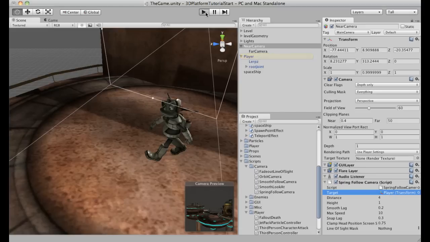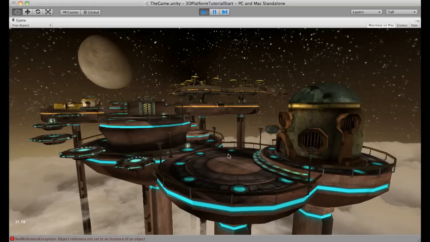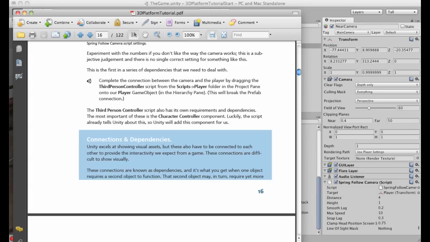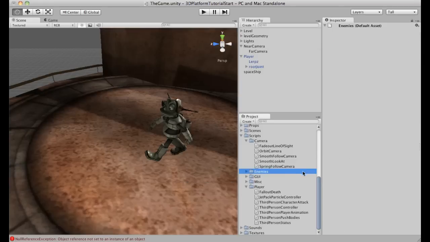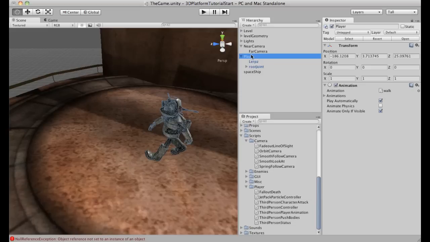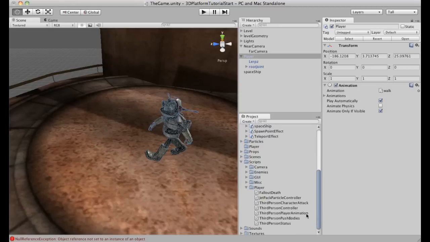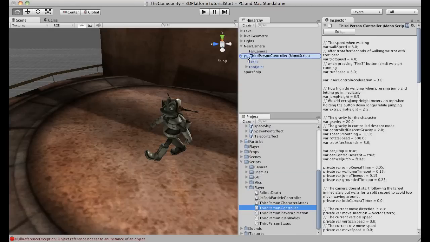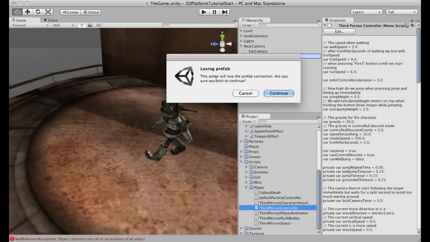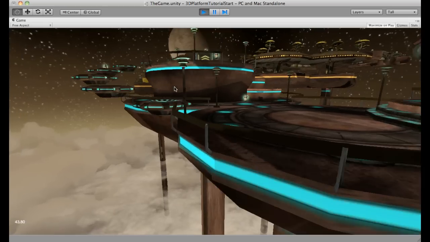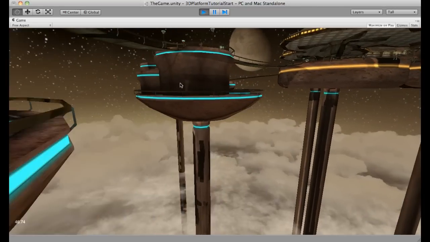Let's hit play real quick. As you can see, there's no player controller, so we don't have any of that yet. Now we're going to drag the third person controller script from the scripts area onto the player. You can see there's no third person controller script, but if you go up to scripts, player, third person controller, and drag that up into the player, it says this action will lose the prefab connections. You click okay or continue, and now we get a camera movement that we didn't get before.